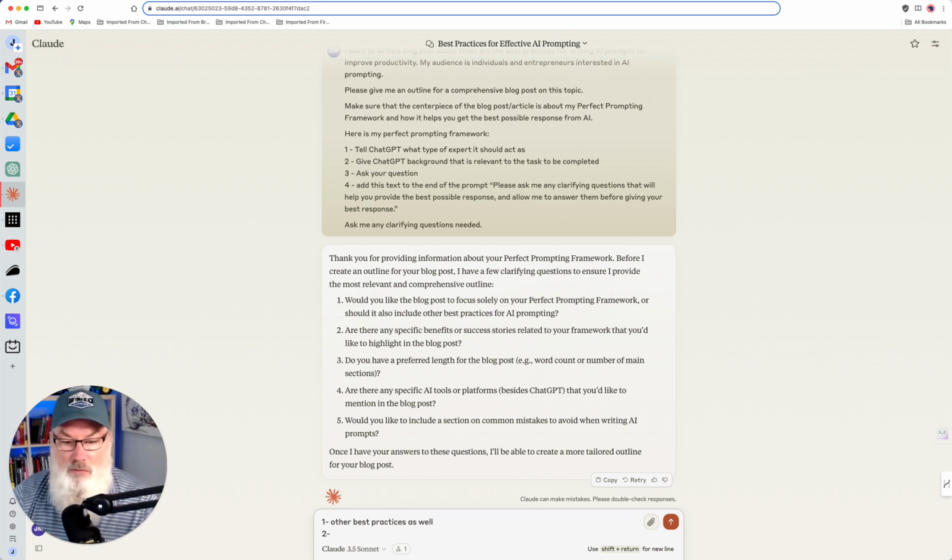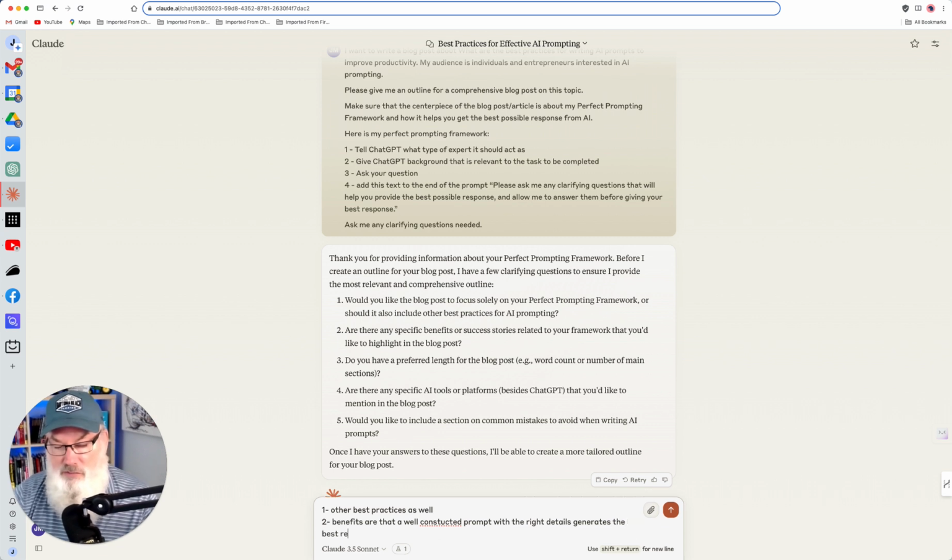Two, are there any specific benefits or success stories in your framework? So the benefits are that a well-constructed prompt with the right details generates the best results. Response, in this case, from the AI.